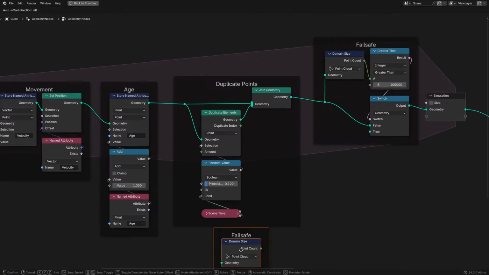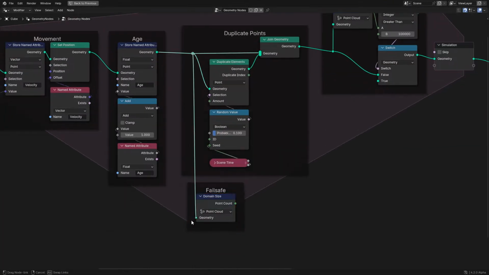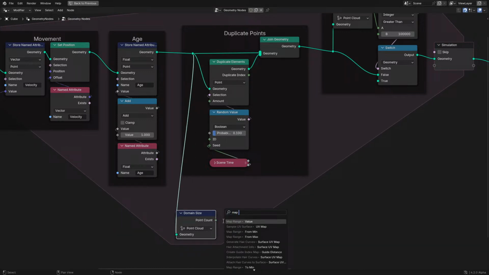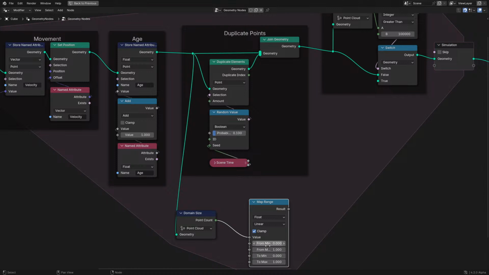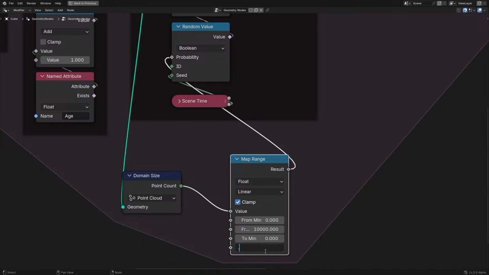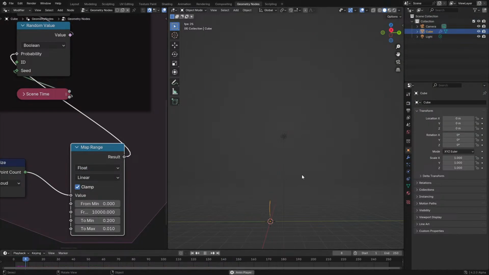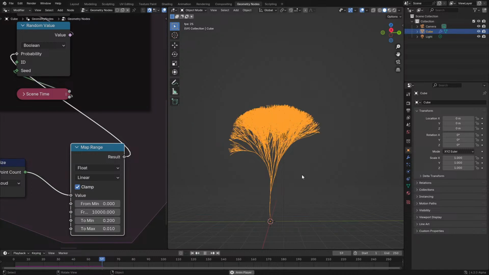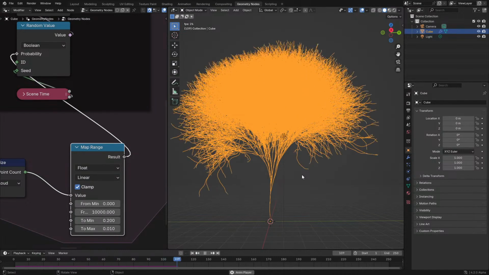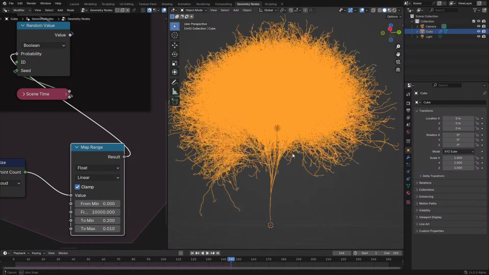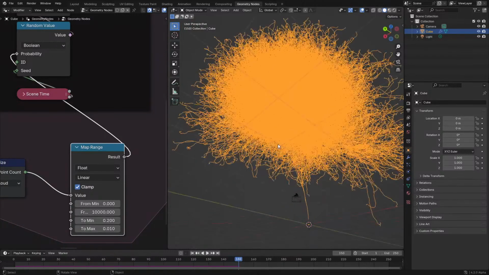More and more options to play around with. So let's get the domain size, and then use a map range node to say, hey, if the particles go to like 10,000, reduce the probability of new ones spawning to be very, very low. So we'll set it from 0.2 to 0.1. In this case, we'll see that they start off like that, and then they start slowing down dramatically. Now we have something like that, which is pretty cool.